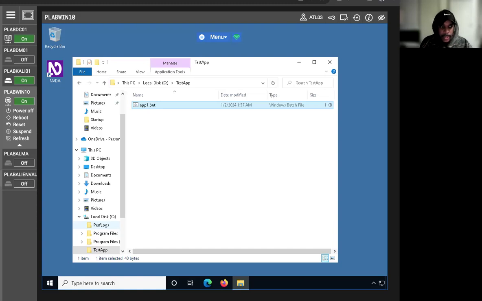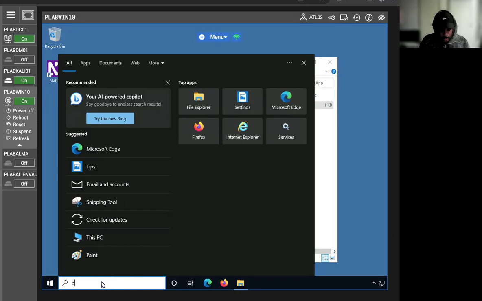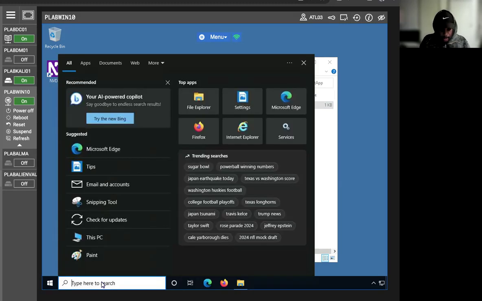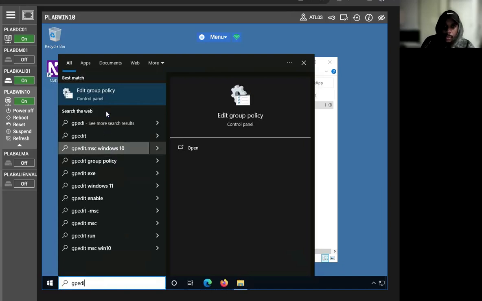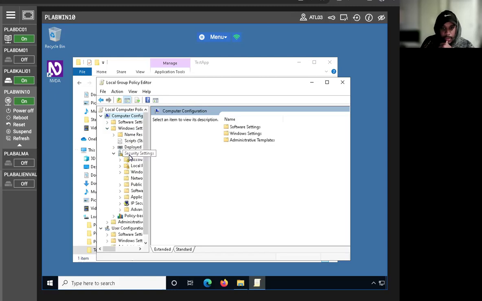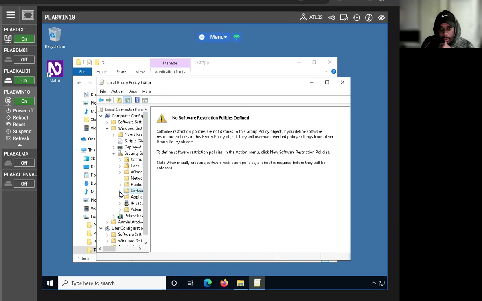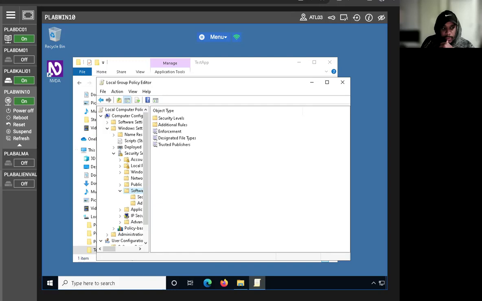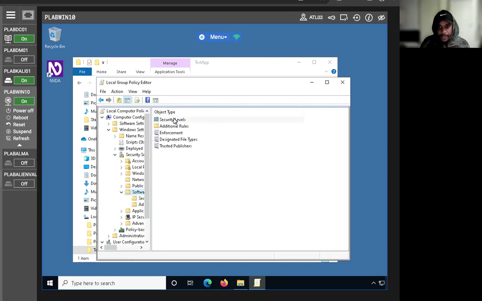Let's see. All right, so now that I've created the batch file, I'm just gonna now restrict the batch file from running. So let's actually go to edit group policy. Usually gpedit is what I use. All right, perfect. So let's take a look here. Computer configuration, Windows settings, security settings, and software restriction policies. All right, let's actually create some new ones. All right, perfect. So we see two subfolders here for security levels and additional rules, right?